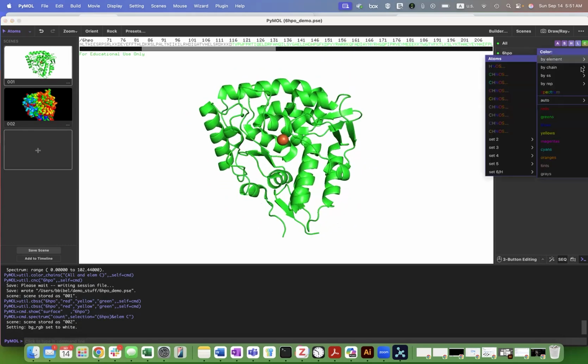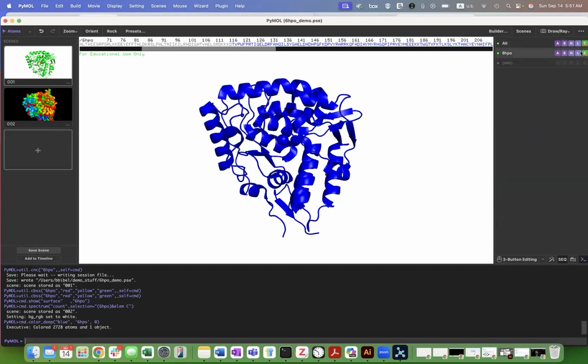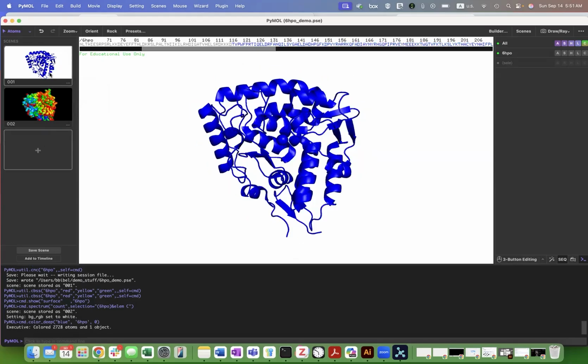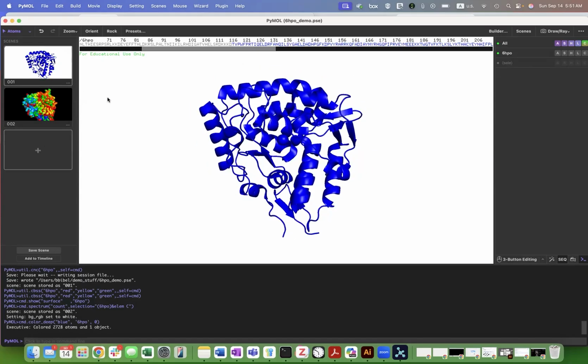But if I wanted to color it differently, so maybe I want to color it blue, and now I want to save it, I can update my scene. Or I could just save a new scene and then I could get back to where it was.